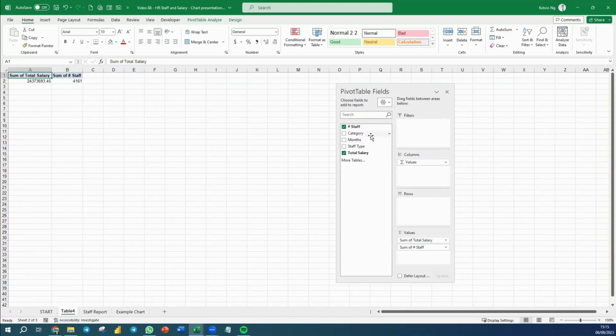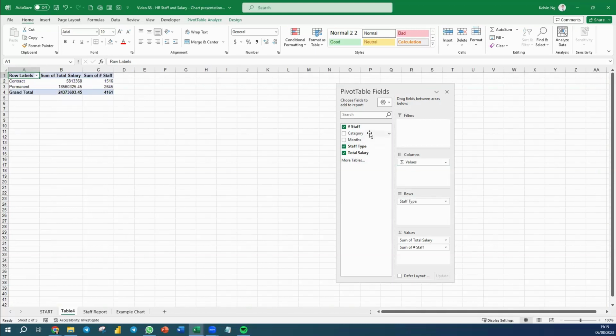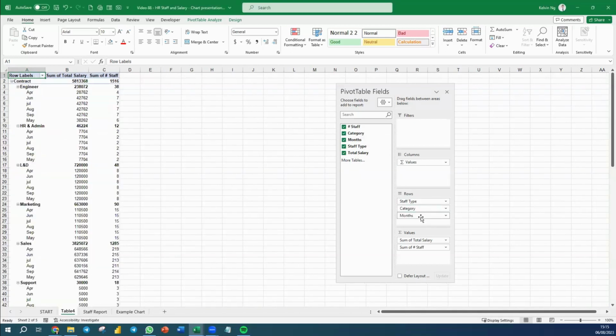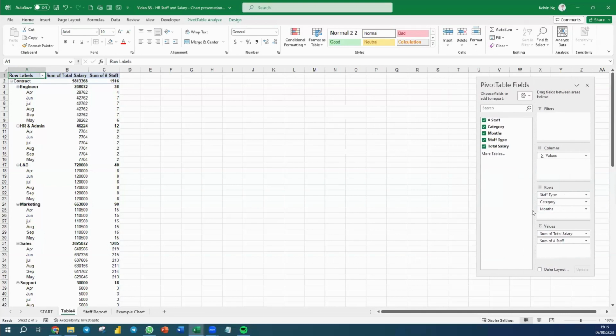The first thing I want to do is the staff type, followed by the category, then followed by the month. Is that what I want? Most probably yes, but we can always change this anytime. If we are not happy with the selection later, we can do that.